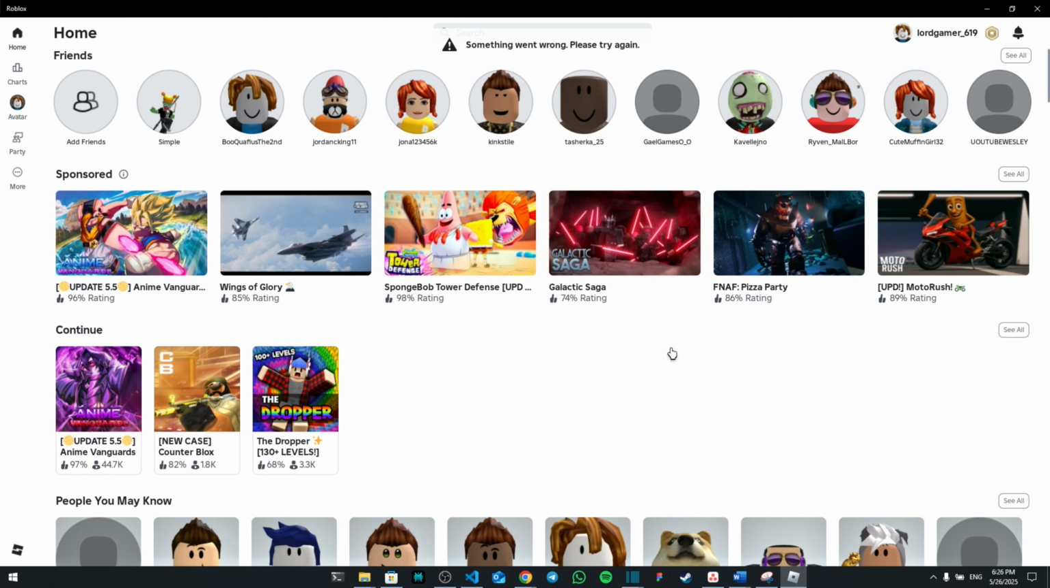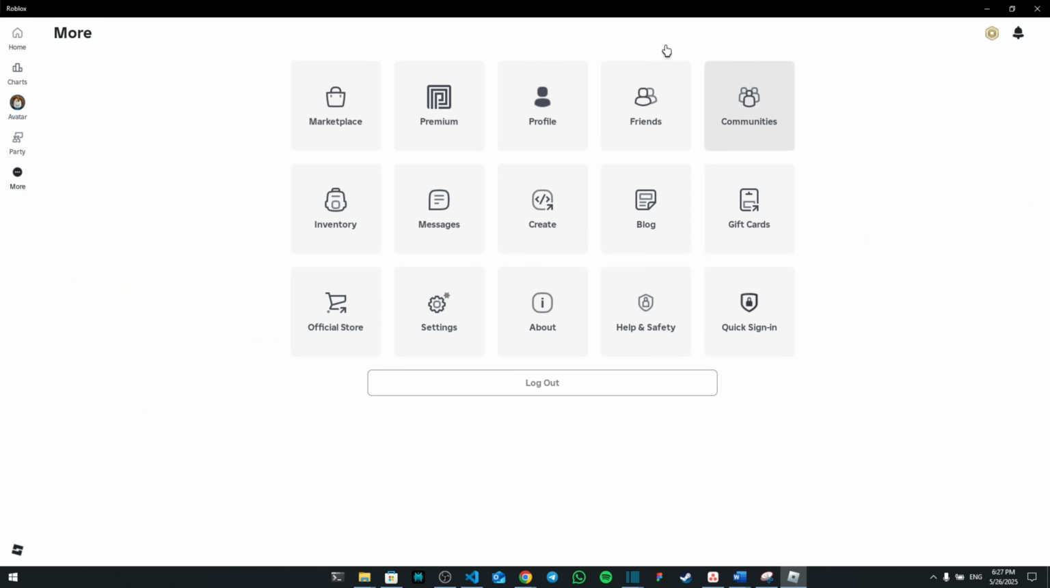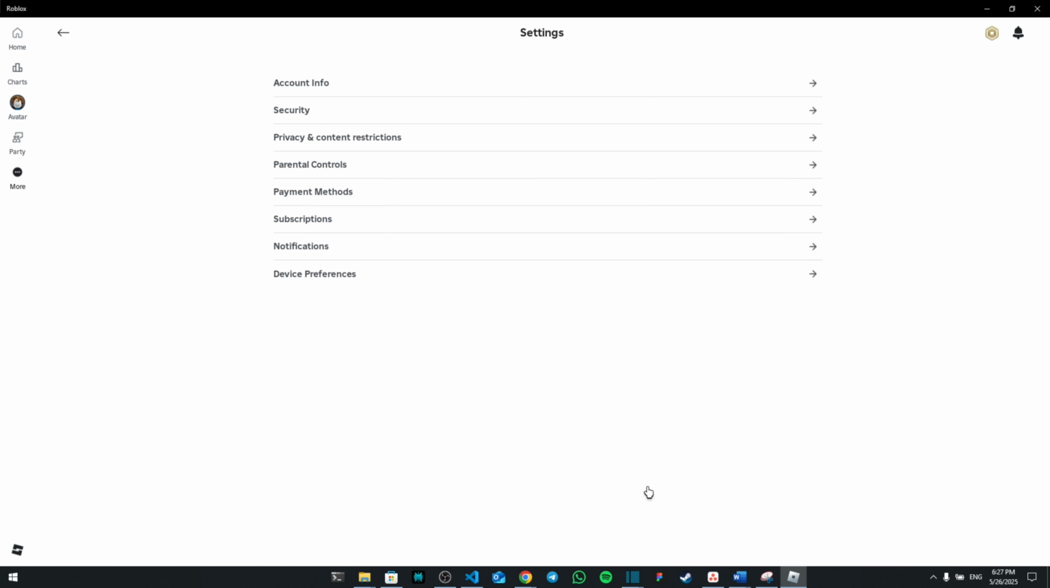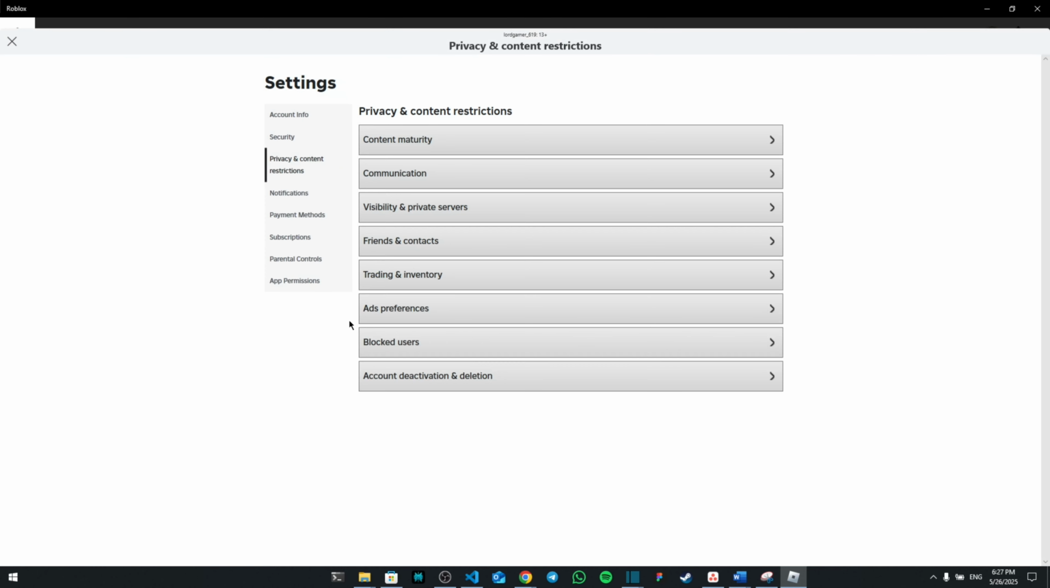So currently we are on Roblox right here. All we have to do is go to the top left section where it's under the app and go to more. This is going to be demonstrated on the application on Windows, but you can do the same on the website or on the mobile device. Once you go to more, click on settings right here. And then from here, you're going to go to the privacy and content restriction. From here, you're going to let it open.